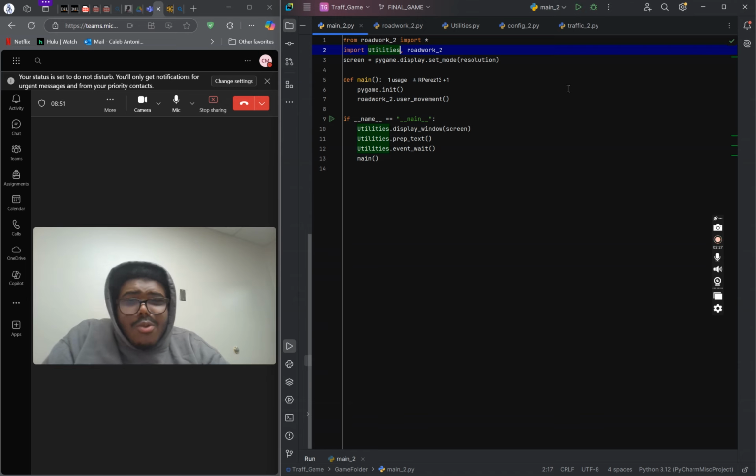Simple game. You can either press Q or escape to close the application. Main, this is the game running the code, the main code, everything is put in here. Screen, function main, initialize and everything, and then if name equals main, play.